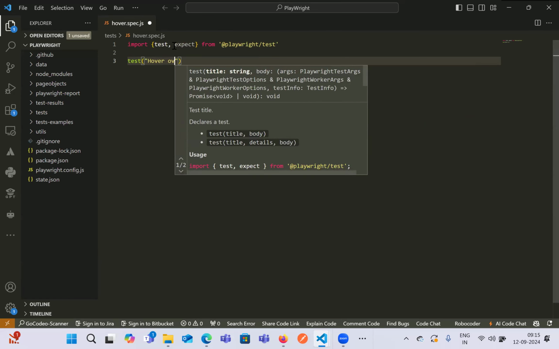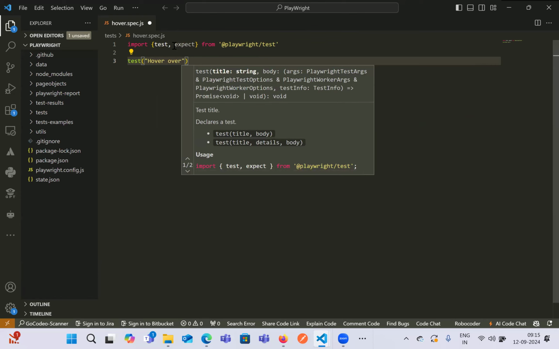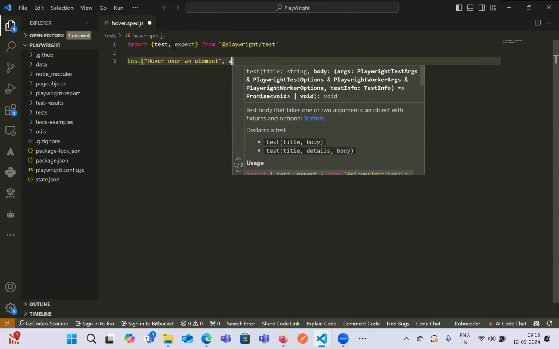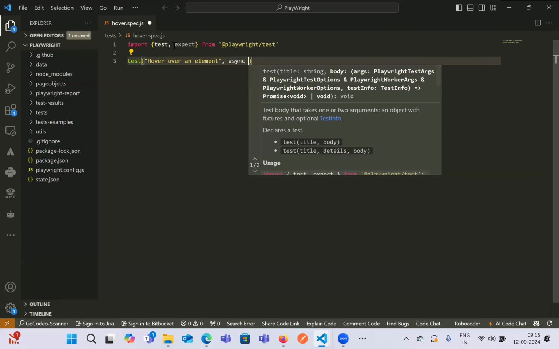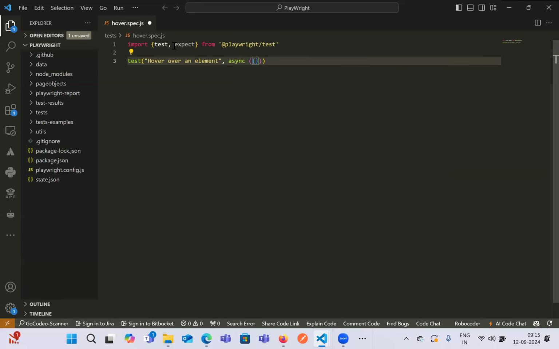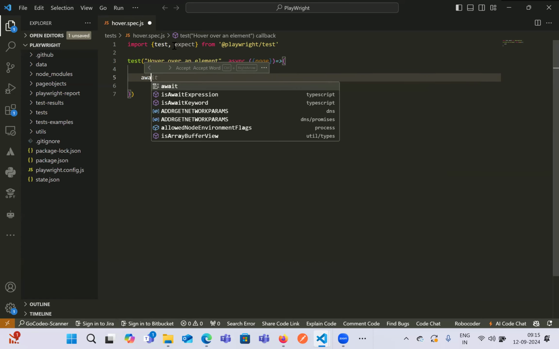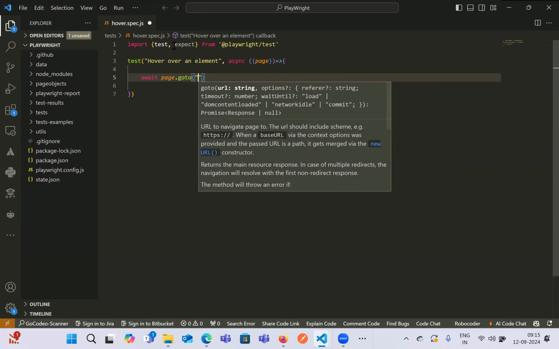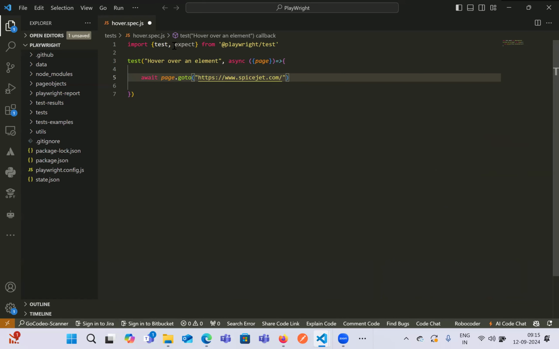So the title I'll be writing over here is hover over an element. And then we know that we have to use async and await concept. If you're not aware of, please visit my previous videos. You'll get all the details. And then we have to write a step inside the function. So first step will be to launch the URL. So to launch the URL, we'll be using page.goto.